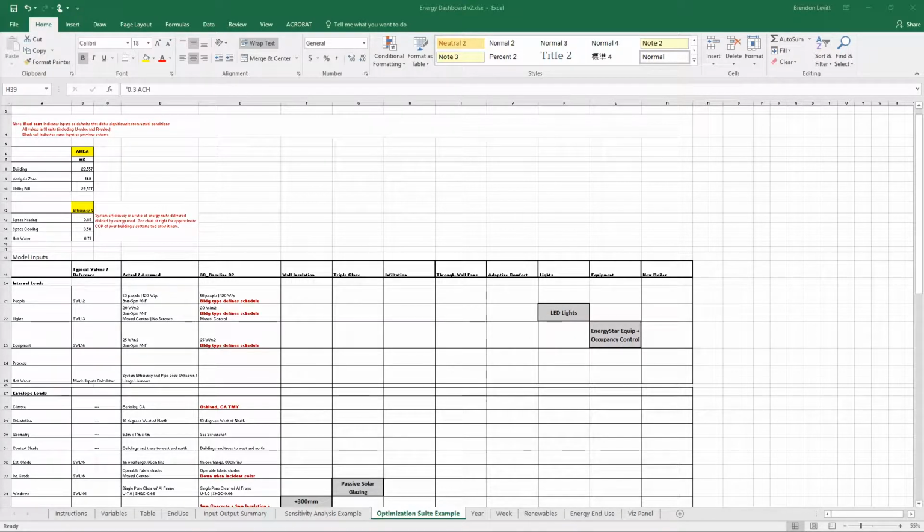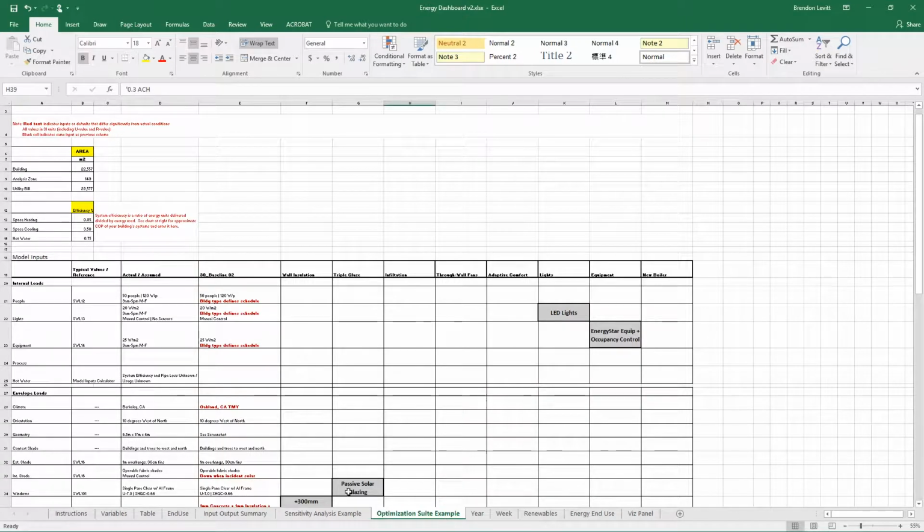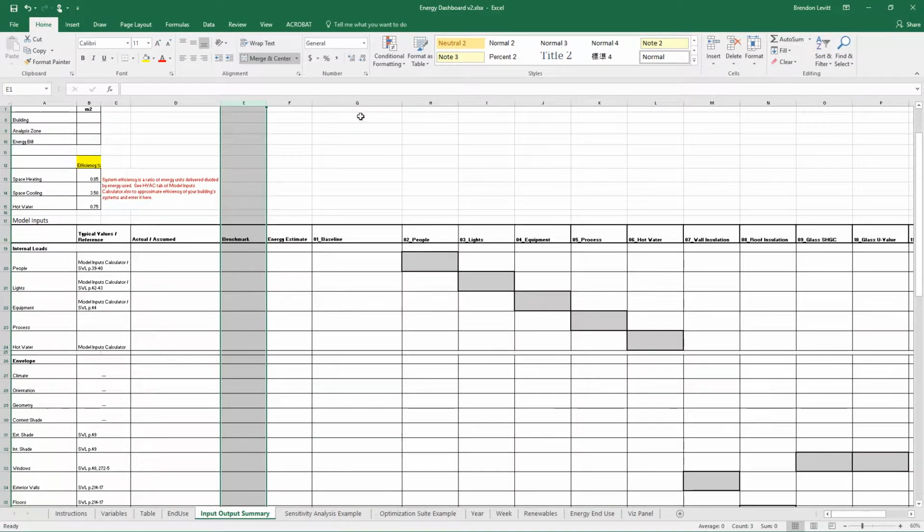Another thing to note here is that I'm going to ask you to take this input-output summary that's already in your dashboard and change it in order to create the optimization suites. In this case, we're not interested in the benchmark or the energy estimate. We're going to start from the baseline and then work our way across in order to better understand how changes to that baseline model will affect performance.